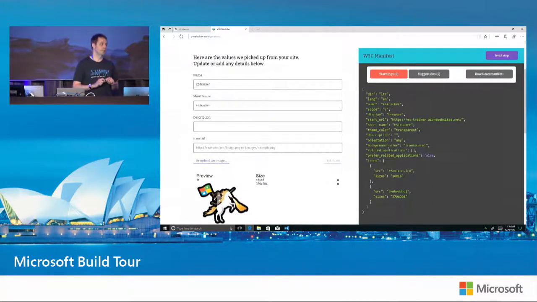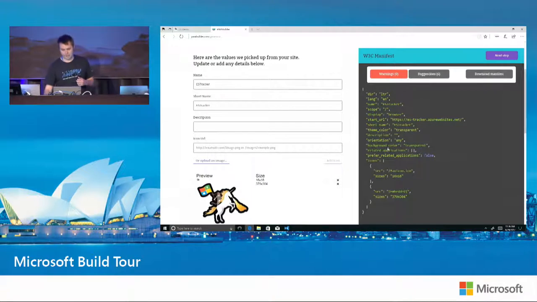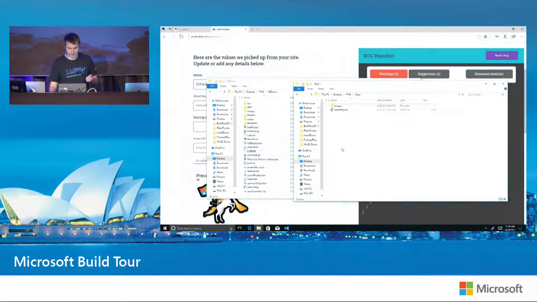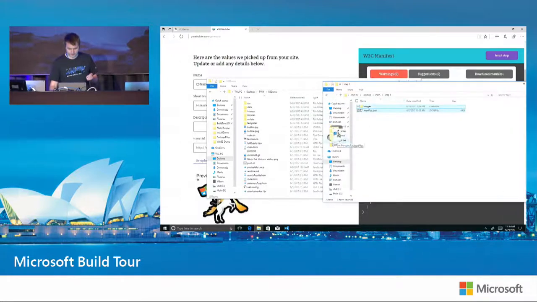Now, the next thing I need to do is download this manifest file and copy it to my website and upload that and publish it. So I just hit download here, and it's going to give me a zip file to enable me to do that. I've done this ahead of time. If I go back to my local file system here, you can see I've got my website, and then I've downloaded the manifest file ahead of time. So I'm just going to copy that across onto my website like so.